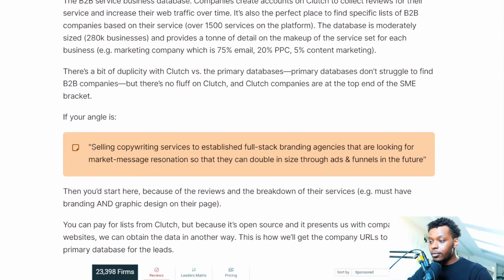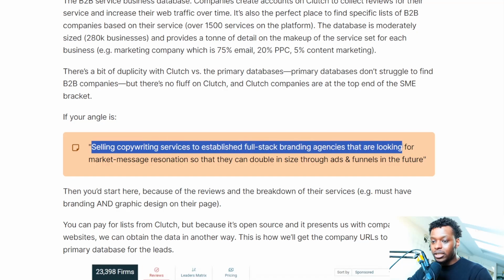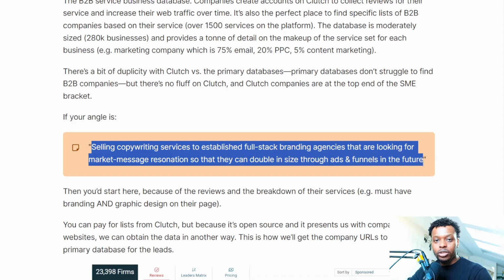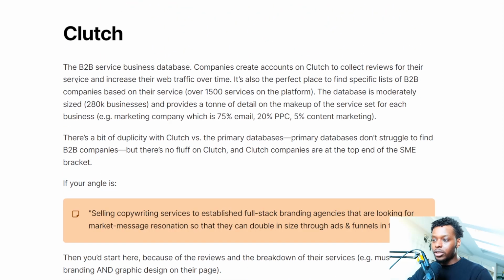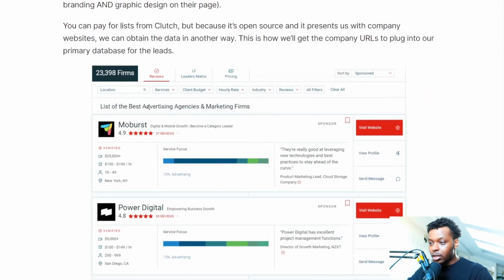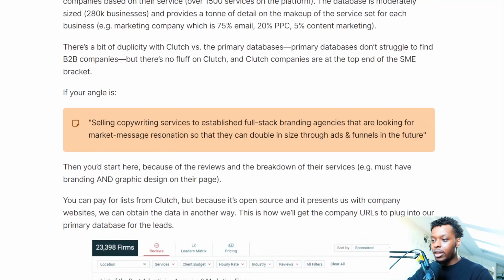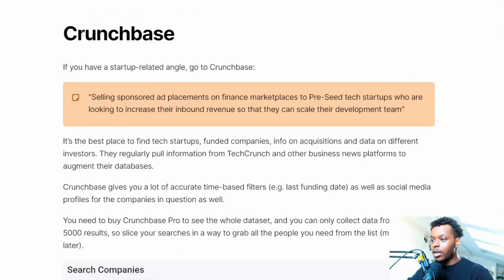So if someone has Hyros on their platform, you can find that inside of store leads. Clutch. If your angle is selling copywriting services to established full stack branding agencies that are looking for market message resonation so that they can double in size through ads and funnels in the future, then you would go into Clutch, because you have branding agencies and there's a ton of them, absolute metric ton of them. So you can go through here and you can get all the information from there.